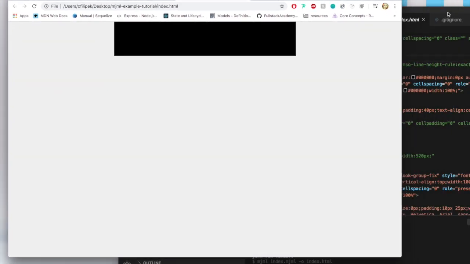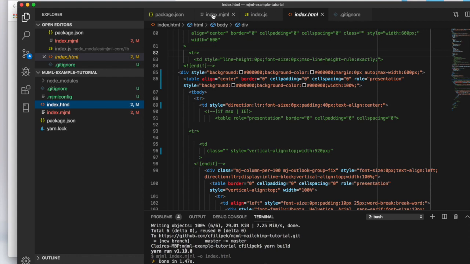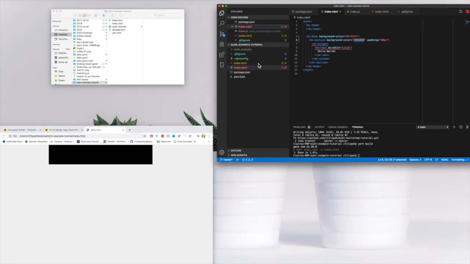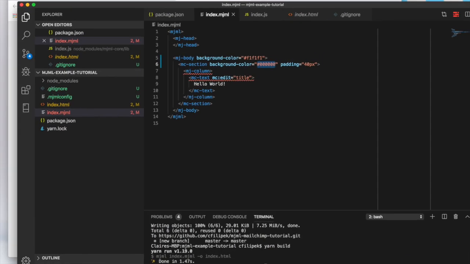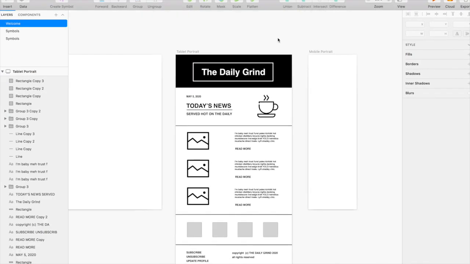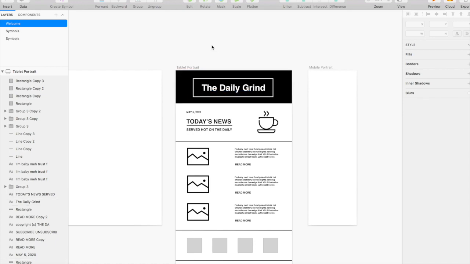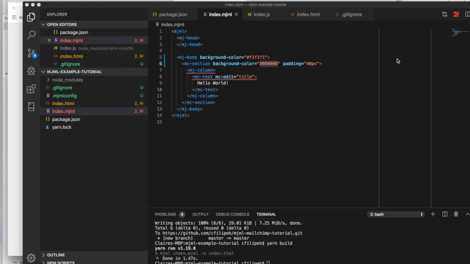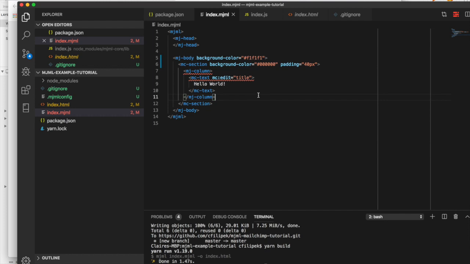Okay, so I said I was using white. I was actually, if we remember what we're building, I want this to be black. So 000 is black. So we have the start of our header, and then we know the rest is going to be white. So we have a good start.